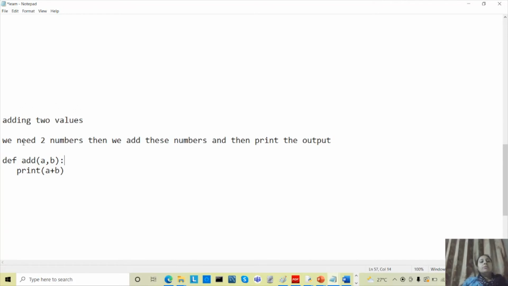And here what is the variable? A comma b. So a and b are the variables where you can store the data, like whatever result is coming, so I can store it in a plus b. Okay, here if you write c equals a plus b and then print c, here c is the variable which is storing the data of the addition of these two parameters.